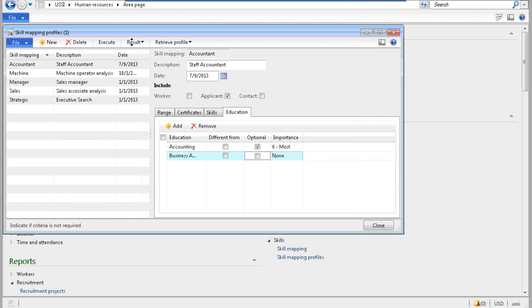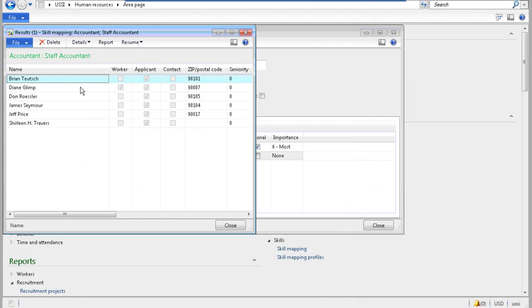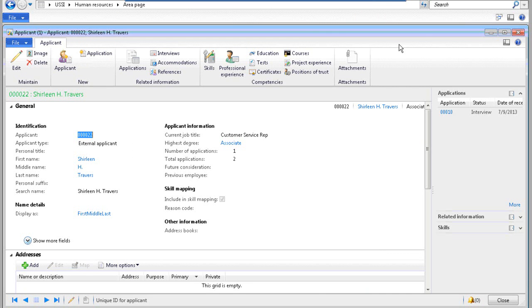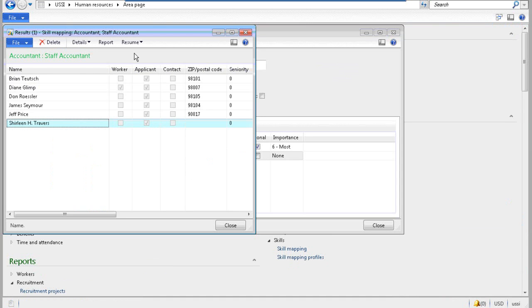Another way to look at your results is to actually come to the results screen. Now this screen's nice because you can actually click on any of the people that come up in here and see details of them. So you can actually go straight to their applicant detail form from the results screen if you want to look at them closer, anything like that.